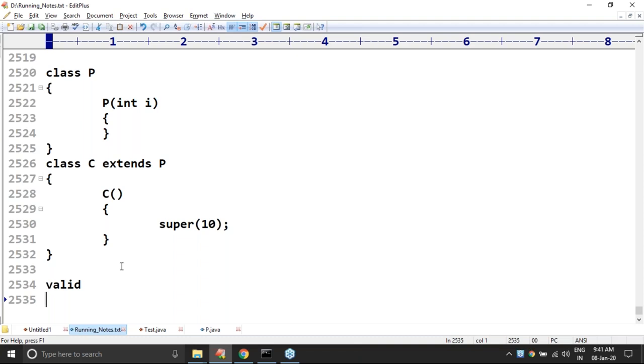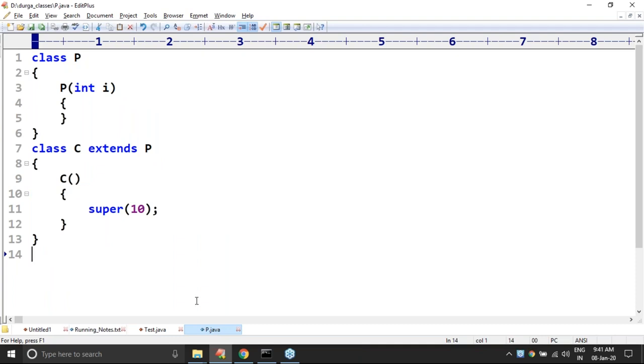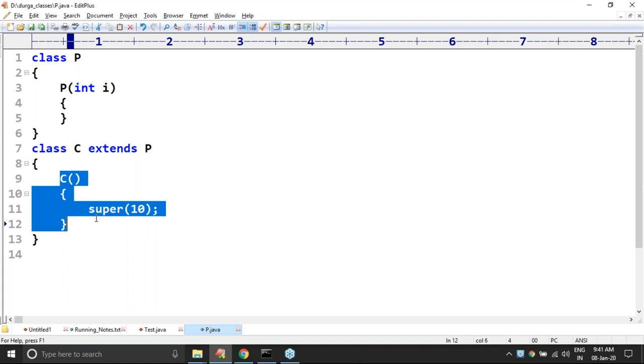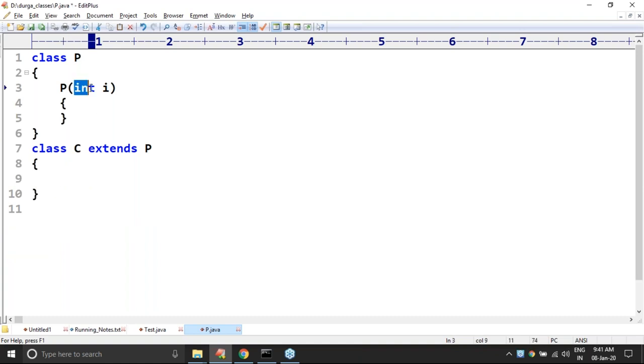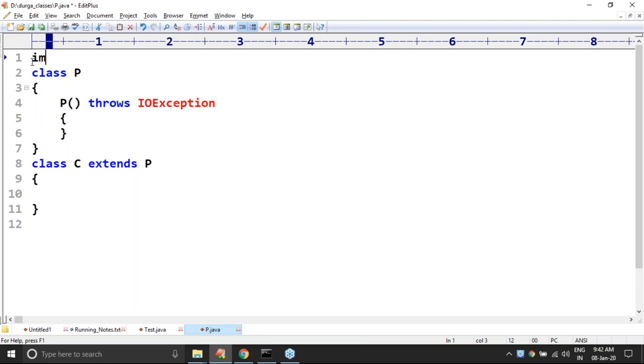Next, one more point is there. After this point, the discussion of constructors is complete. What is the point? Just wait. Now listen to this one. Now I'm taking it like this: the parent throws Exception, or throws IOException is there. Assume that import java.io.* is there.